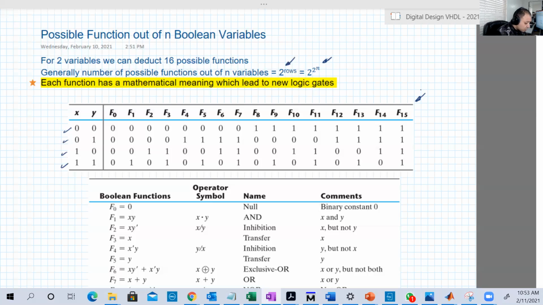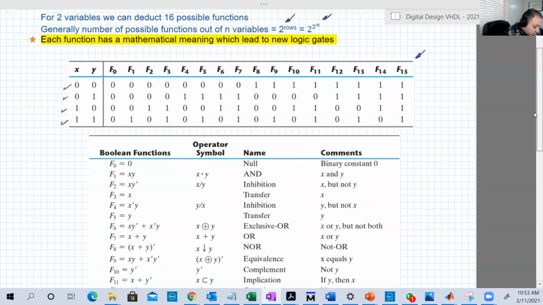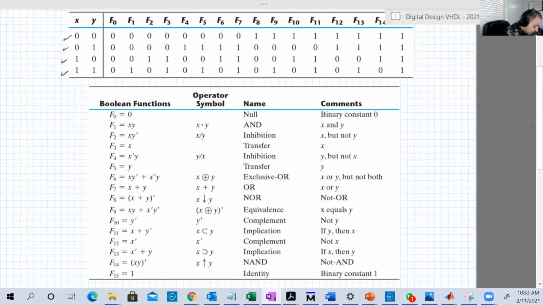Of course, each one of those has its own mathematical properties. But we are interested in the ones that we can implement in hardware. Of course, all of them can be implemented, but some of them can be implemented with one circuit, without making a combination of AND, OR, and NOT. Till this moment, every Boolean function can be represented using AND, OR, and NOT, 3 logic gates.